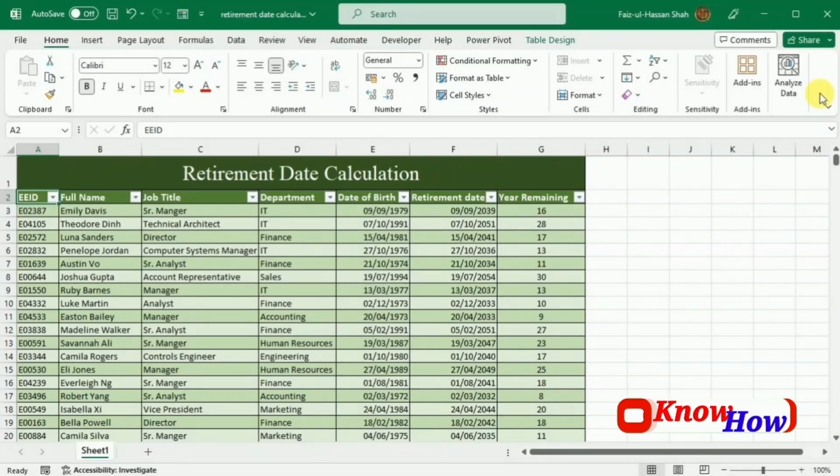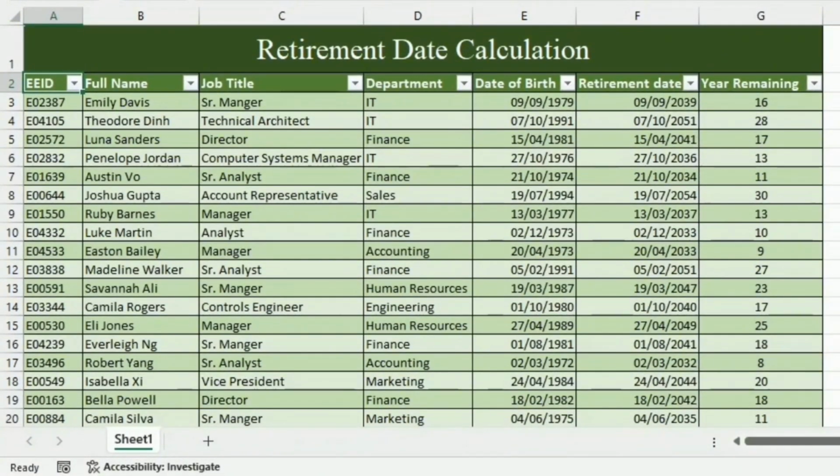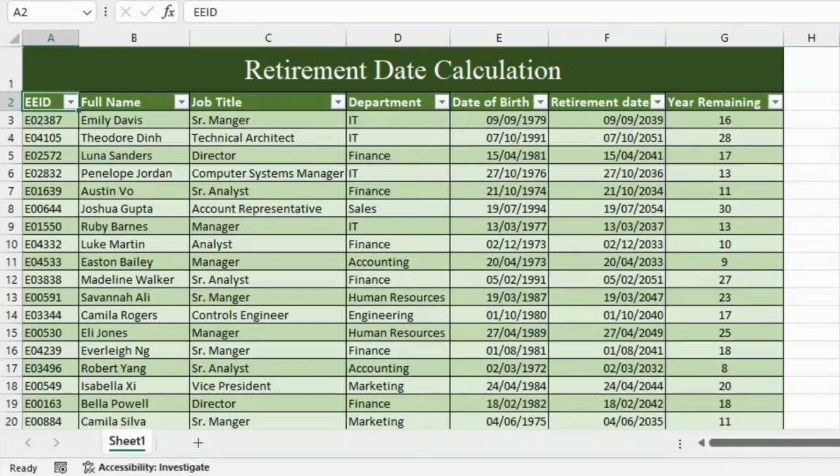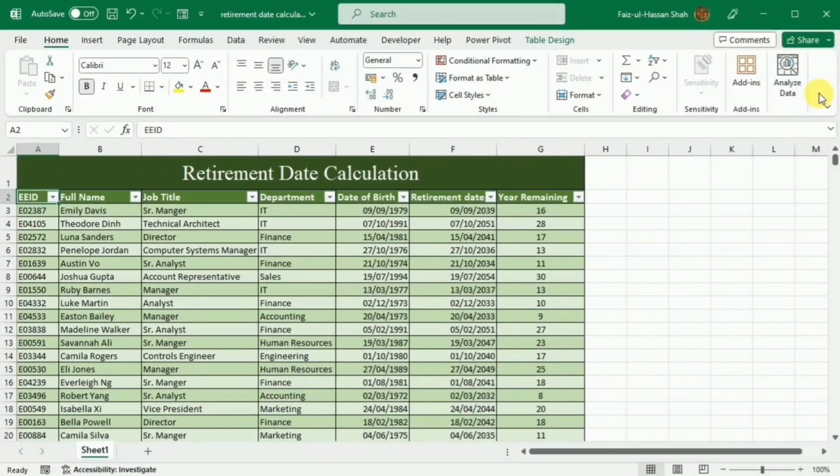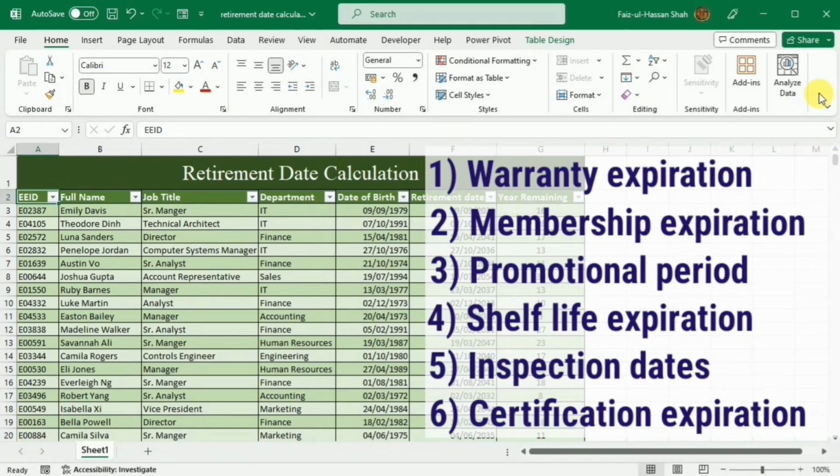Welcome everyone. In today's tutorial, we are going to learn how to determine a specific date over a calculated time period, specifically considering a retirement scenario. It's a simple yet very handy tool that you can use to plan anything for the future. This is not only limited to retirement, you can also calculate warranty expiration dates, membership expiration dates, promotional period end date, shelf life expiration, inspection dates and certification expiration dates.